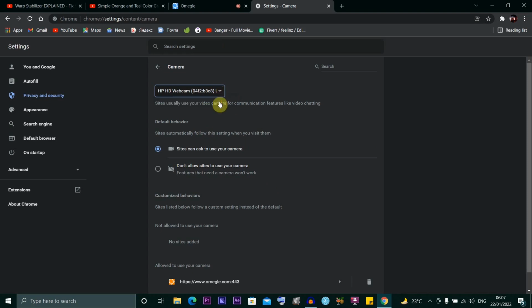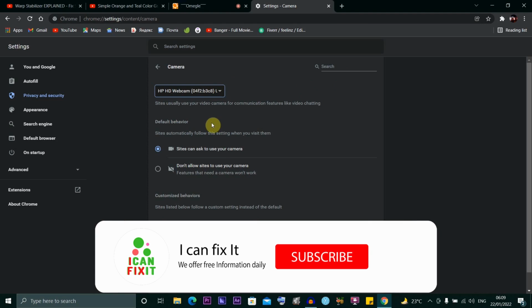Once you click the drop down here, you can change this webcam to another webcam. There are actually free webcams out there like XSplit Broadcaster or ManyCam. You can just go to google.com and download them.